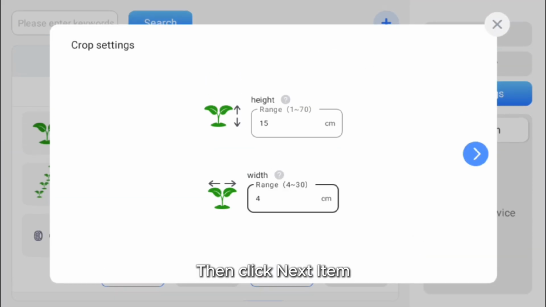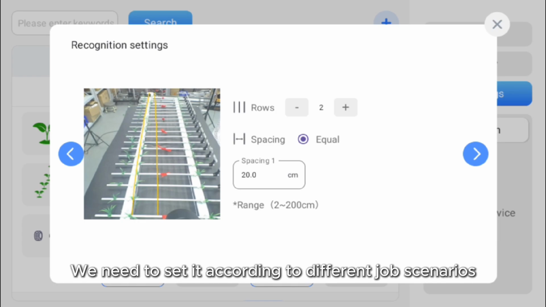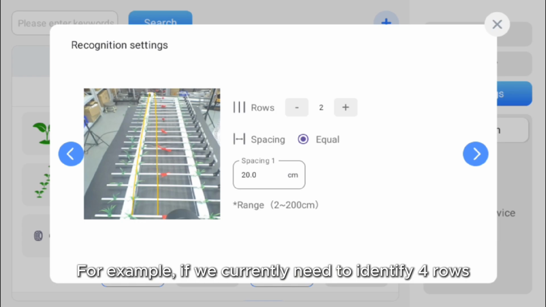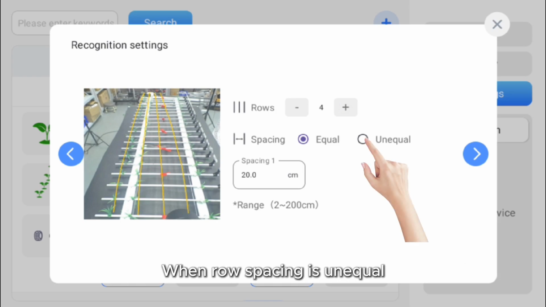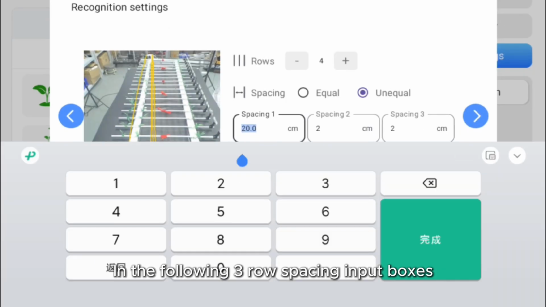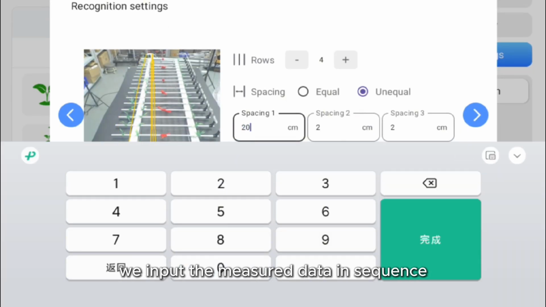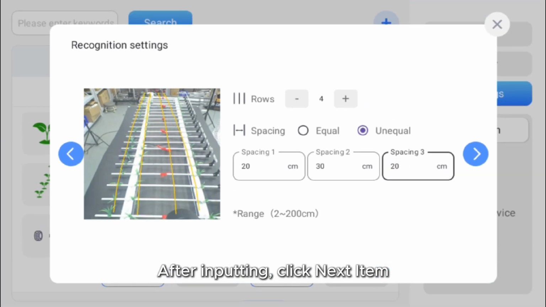Then click Next Item. The next item is row number and row spacing settings. We need to set it according to different job scenarios. For example, if we currently need to identify four rows, we can click the plus sign to set the row number to 4. When row spacing is unequal, select Unequal in the Spacing section. In the following 3 row spacing input boxes, we input the measured data in sequence. After inputting, click Next Item.